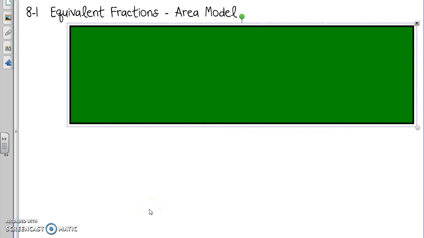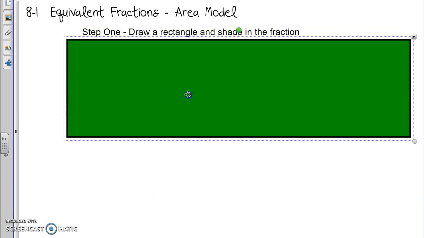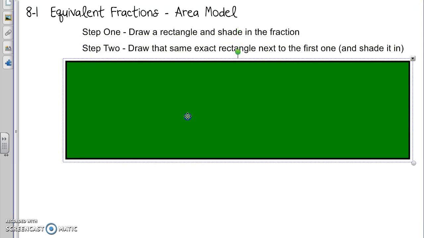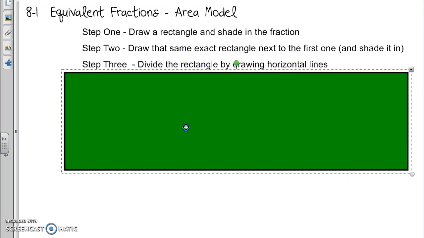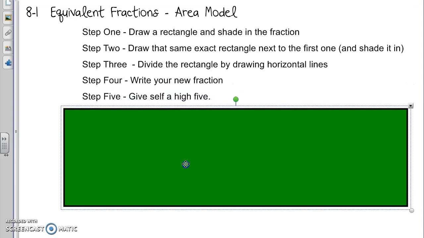All right, so let's see if you got what I got. Step 1, draw the rectangle and shade in the fraction. Step 2, draw that same exact rectangle next to the first one and shade it in. Step 3, divide the rectangle by drawing horizontal lines. Step 4, write your new fraction, your new equivalent fraction, and give yourself a high five for getting it right. So let's do that right now.